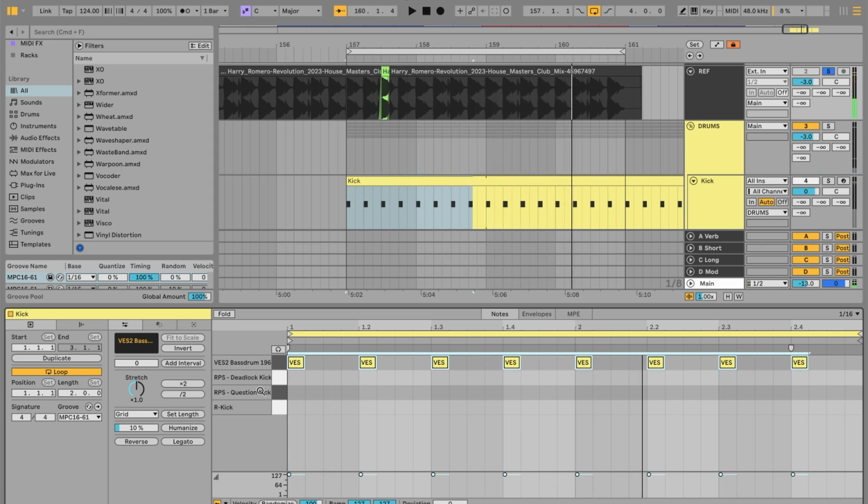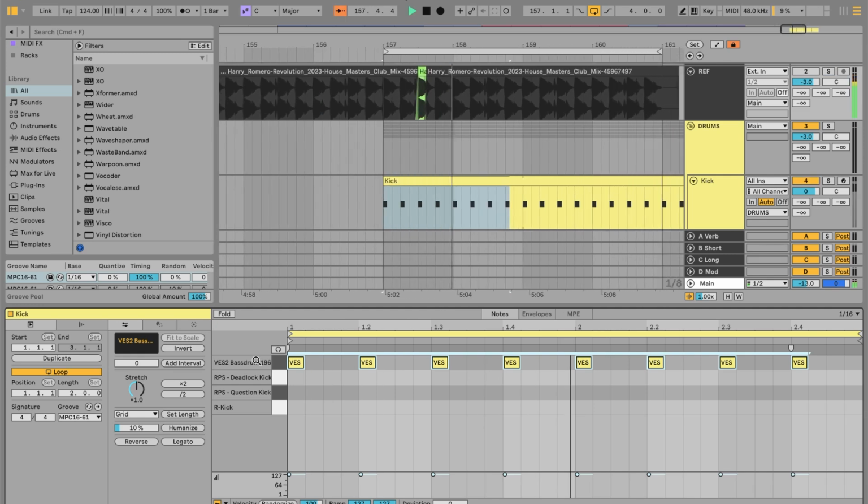So I like this one, the VEST bass drum. And the idea is when you're doing this, you want to do it in time with the song. So you can almost try to imagine your kick being part of that song. So let's keep doing that. That's pretty good. That's a good first step.